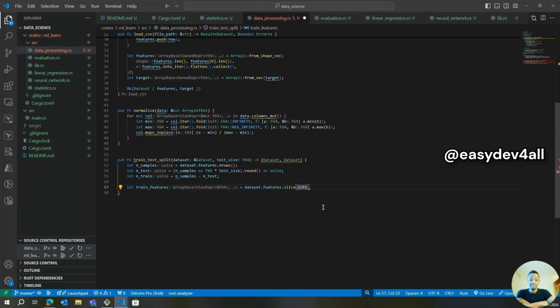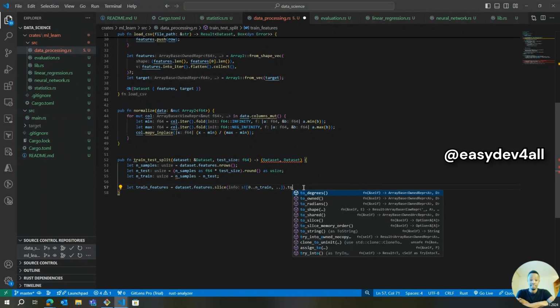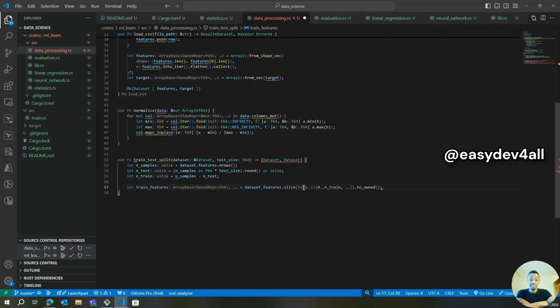But anyways, for the slice, we're simply going to use this macro to create the slice from our data. So this is going to go from 0 to our number of train, and we do it like this. Of course, it should just be like this. And then maybe I do this to owned. Yes. And what is the error here? Do we have an error? No, we don't. It's just my IntelliSense misbehaving.